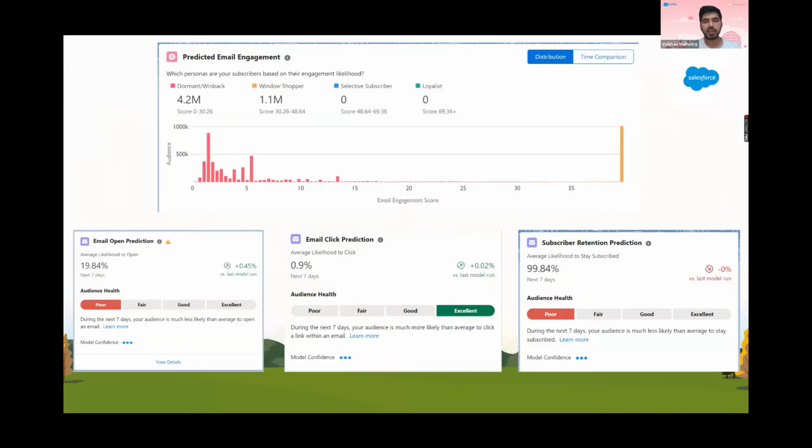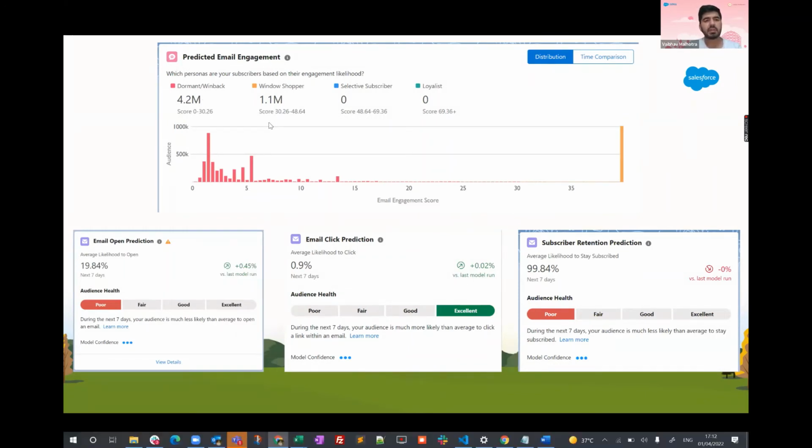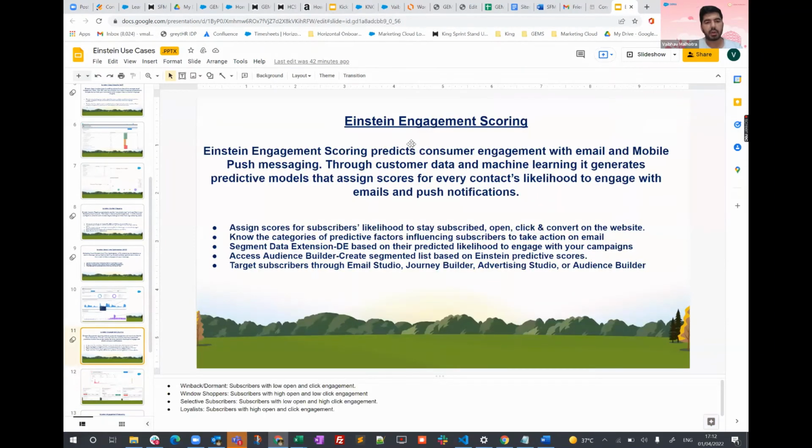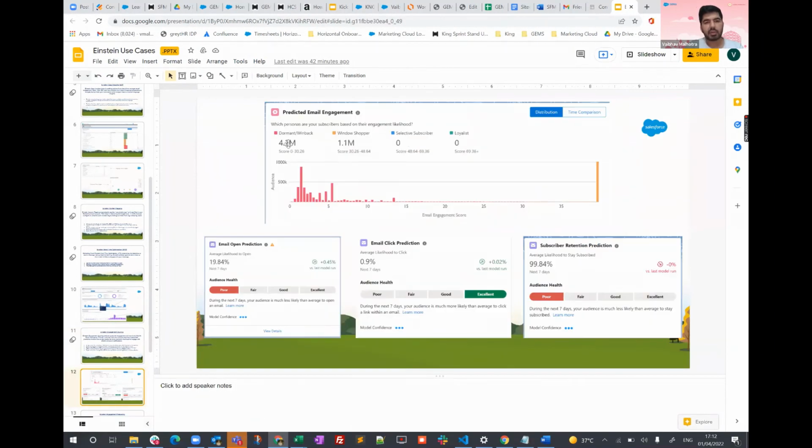So if I move ahead and show, there are 4 types of categories. The first is dormant, the second is window shopper, the third one is selective subscriber, and the fourth one is loyalist. So what are dormant and win back? As I've said, these are the people who are less likely to open your email and less likely to click on the link that you have sent. And these are the people who will incur more cost, but they will give you low returns if you run the marketing campaigns on them.